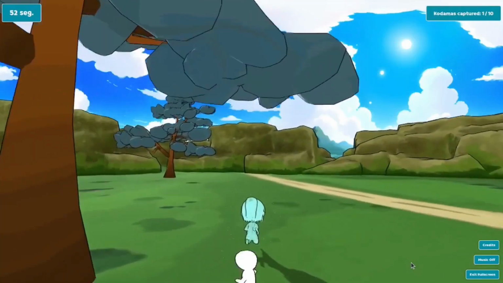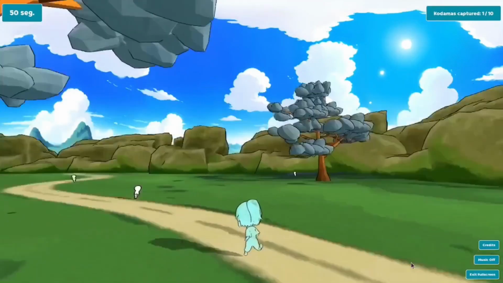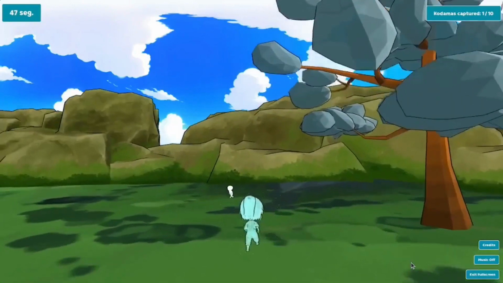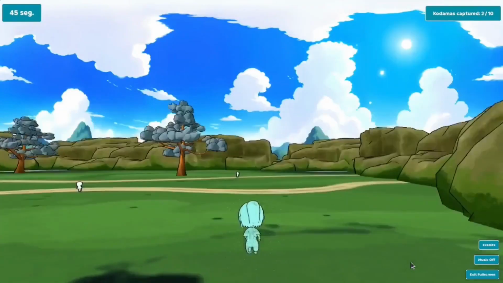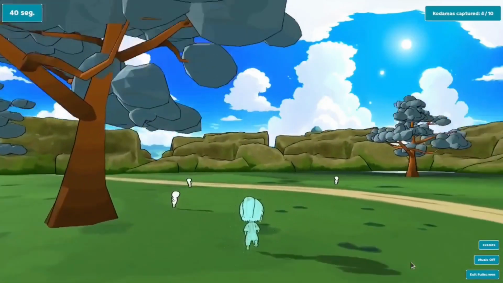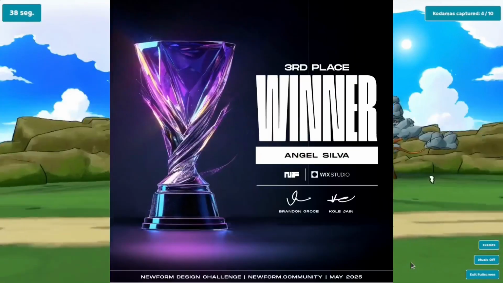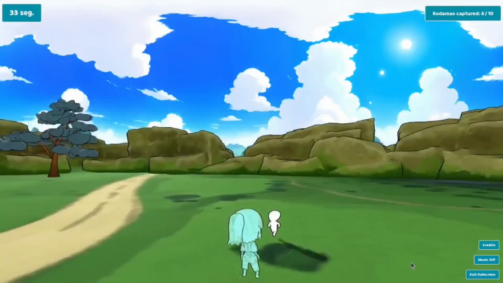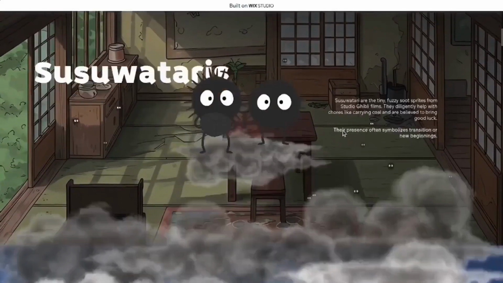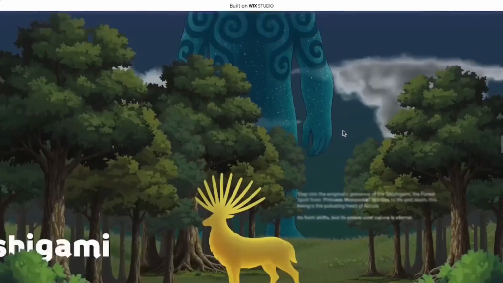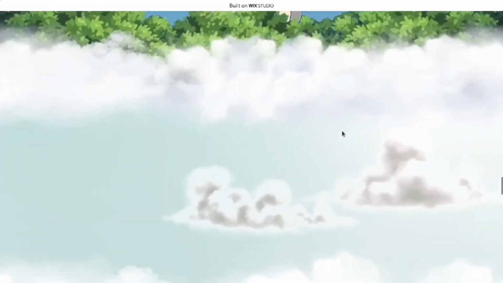If you've ever wanted to make a video game in JavaScript, you've come to the right place. Recently, we took part in a web page creation contest organized by Wix Studio and Newform Community, where we won 3rd place. The theme of the contest was Studio Ghibli, so we decided to create not only a website inspired by Studio Ghibli's spirit world, but also a JavaScript video game based on the same theme.